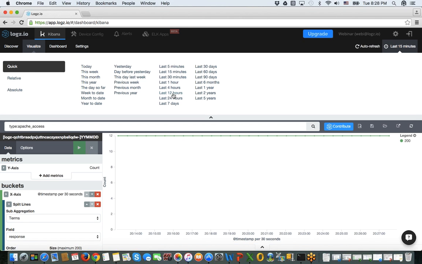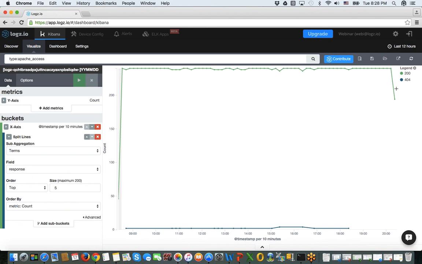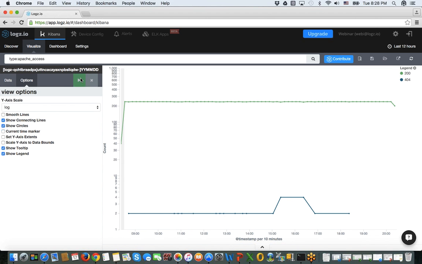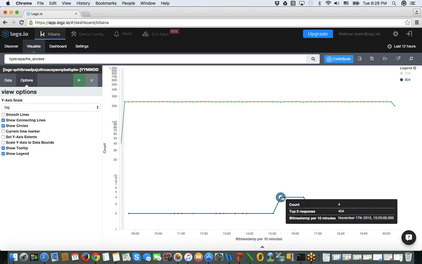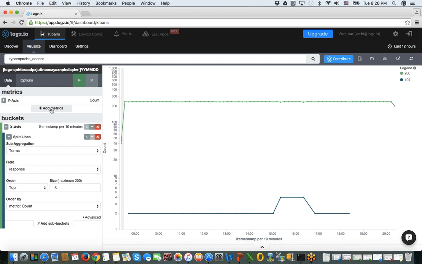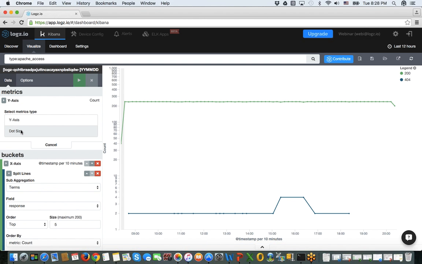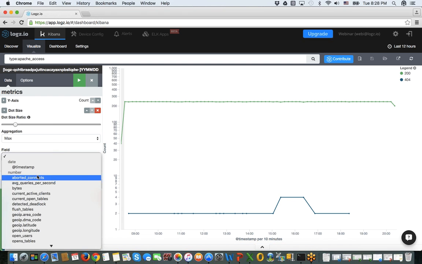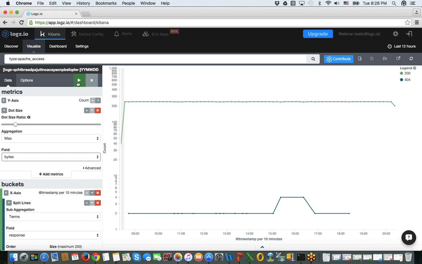But if I look at, let's say, 12 hours back, I can see that I have 400 and 200. One of the cool things I can do in this case is, you see, it's not very useful since I obviously don't have a lot of 404s, but I can go to the options and make it a logarithmic graph. And now I can see a little bit more information about this. The other thing I can do is I can also add a metric to the y-axis, and I want to increase the dot size and have it be by the maximum of bytes that I'm getting through the system.